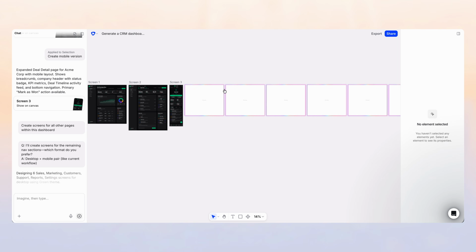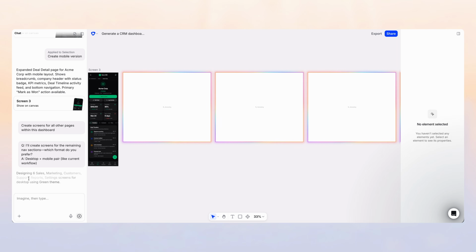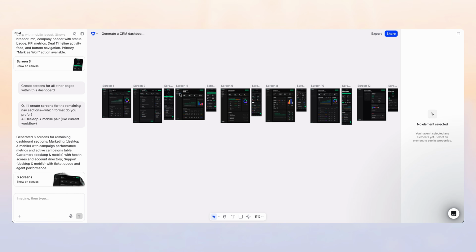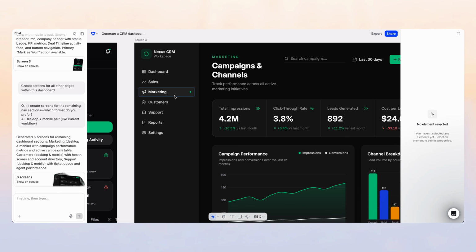And just like that, it's getting to work building several other screens for each remaining page: sales, marketing, customers, support, reports, and settings, all using that green theme that we've established. And now, just like that, we've generated screens for each of the remaining tabs in our left sidebar.